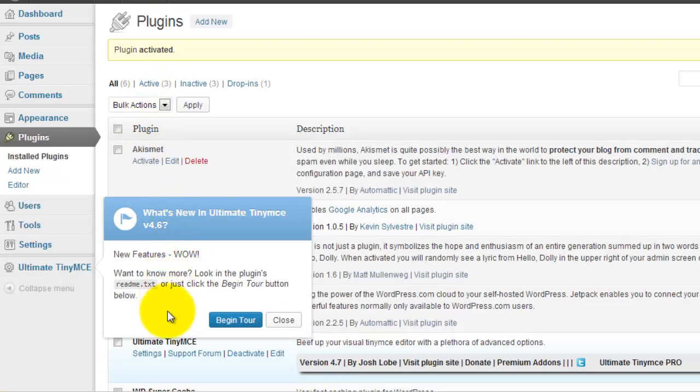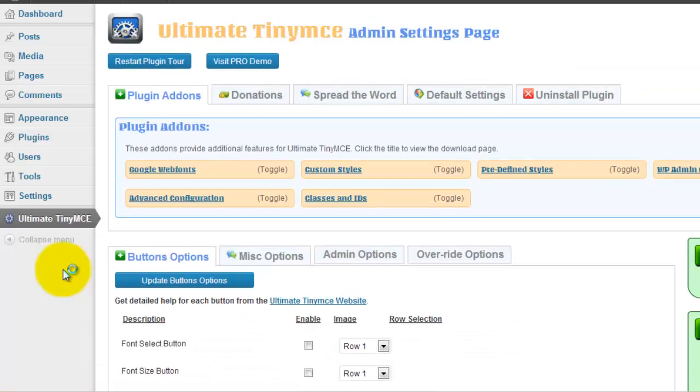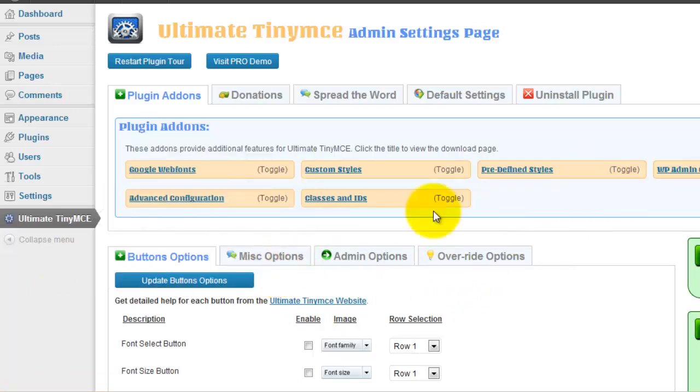Okay, now you can take a tour of it to go and have a look and see what it's all about. Or you can come across to here where we've got a new category on our menu and click on that to go and edit it. Now it looks a little bit daunting at first because there's quite a lot of options. I'm just going to close the tour.